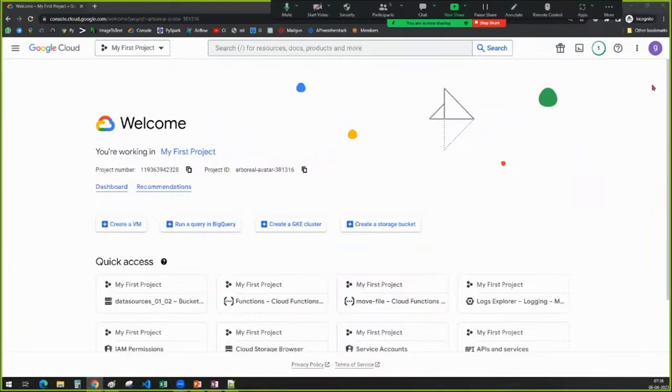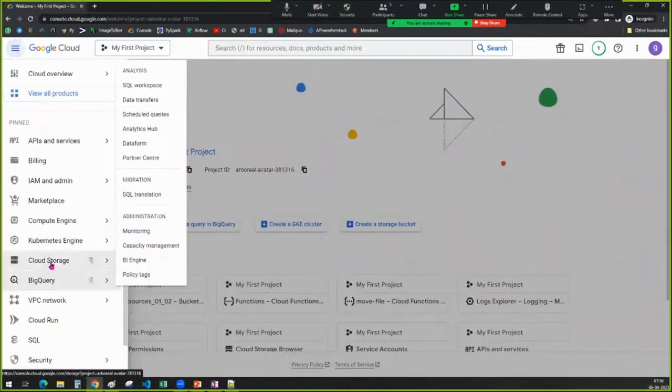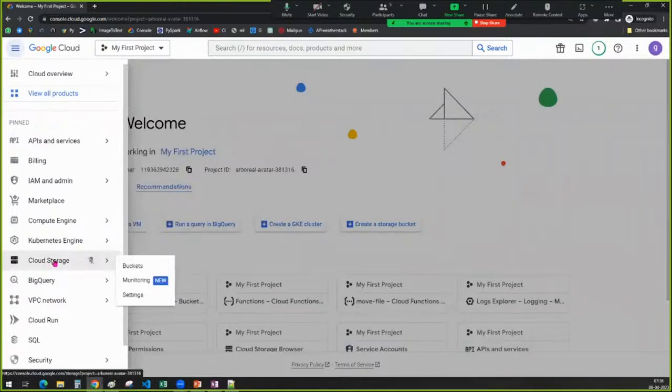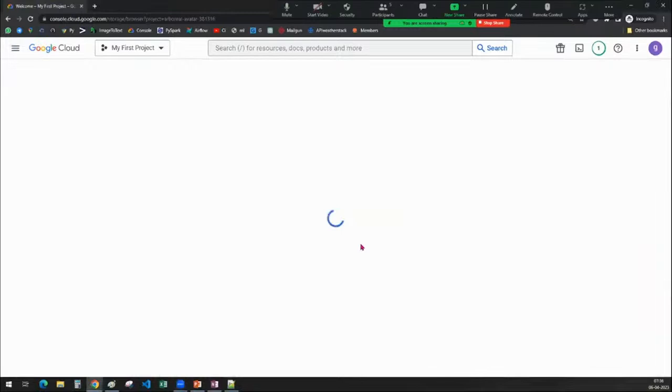Okay. So if you remember, yesterday we were discussing how to create a Google Cloud storage bucket. Recording in progress. Right. So let us pick it from there.